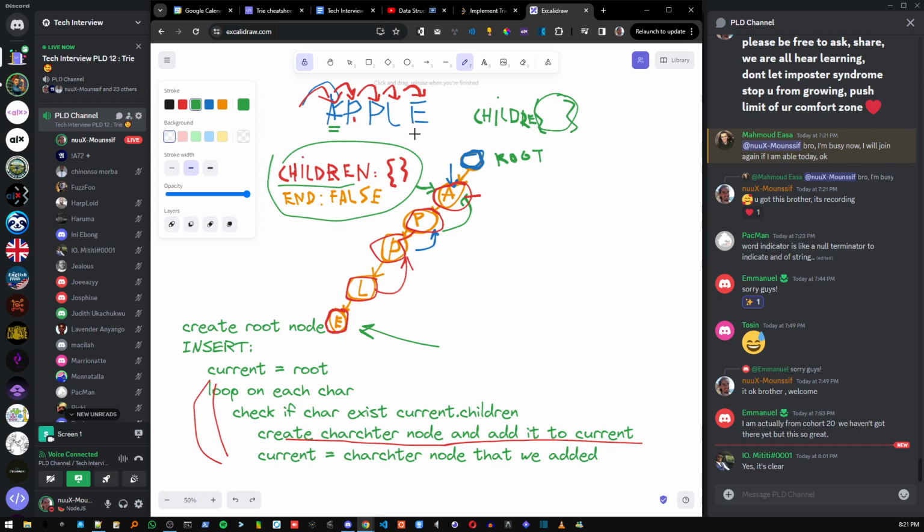We jump to E. It's going to check if the character exists in current children. It's not going to find it in L, right? It's going to create a character node and add it to the current. Okay, it creates E and it's added to the current. But when it's created, this false should be true.